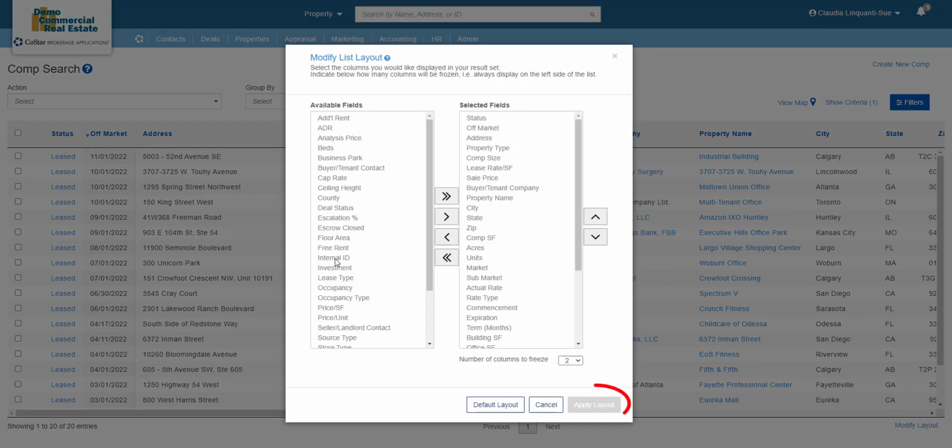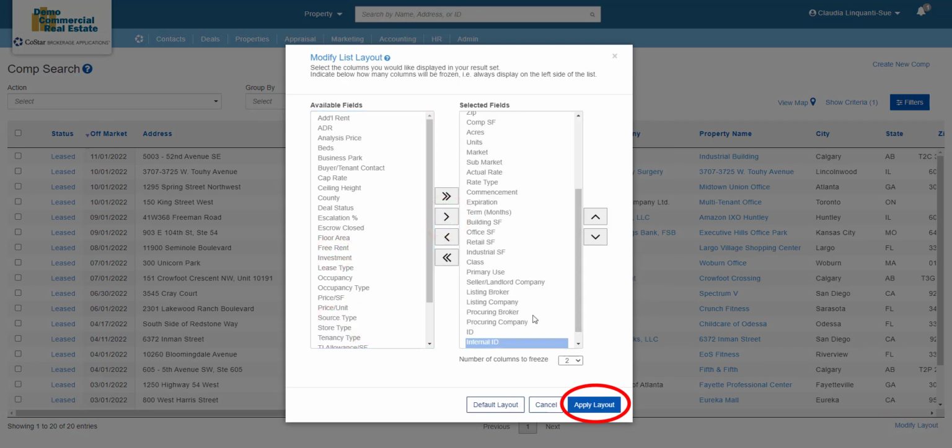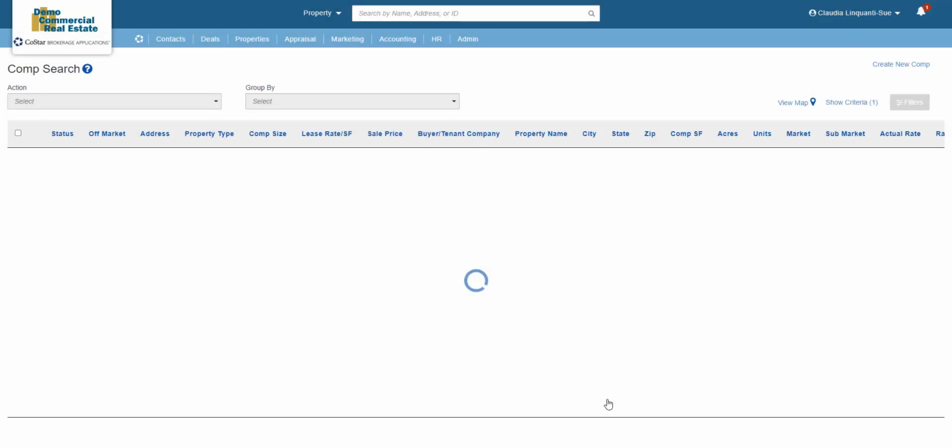The Apply Layout button will save the changes you have made to the selected fields or number of columns to freeze. You only need to apply these changes once, and you'll see them every time you open the list going forward.